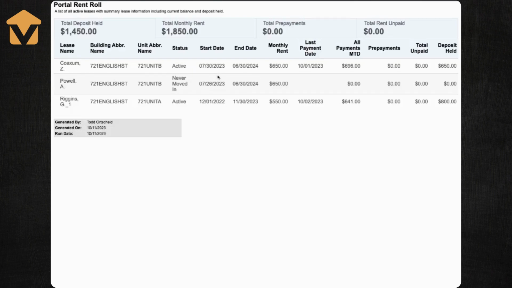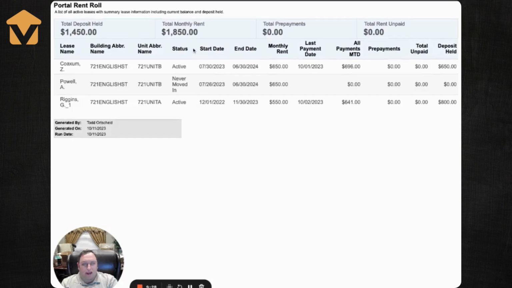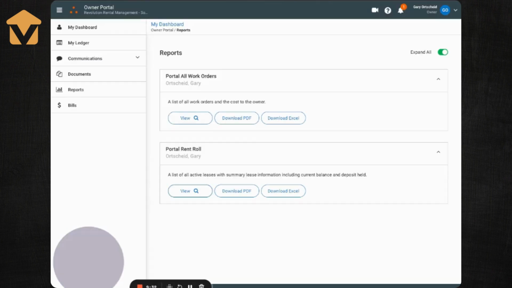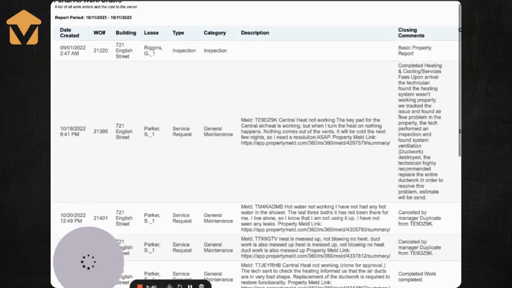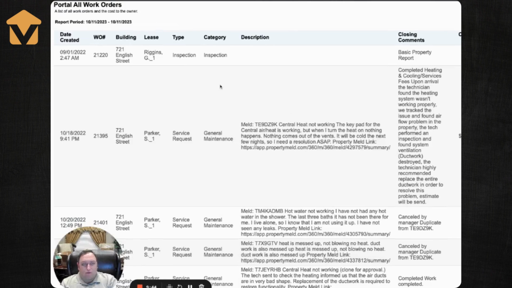There we go. So now you can see we've got the rent roll. These are the leases for this property that this owner has. That report is in everybody's portal. We also have another report in everyone's portal, which is the all work order report. You can click on that one, and that'll show you all the work orders for your report. So really useful information there that's in everybody's account.